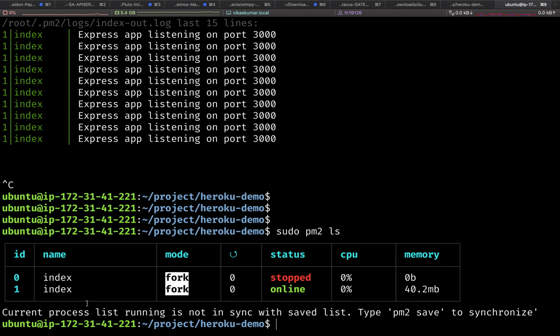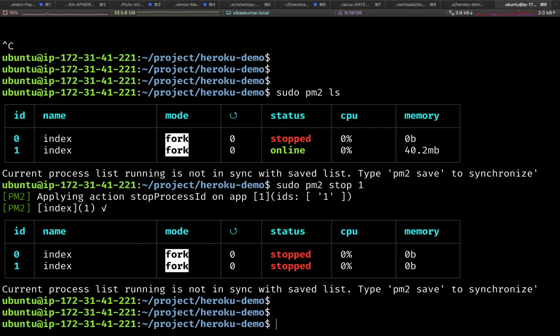So as you know, Node.js uses only one core of your machine. If there are more than one core available on your CPU, you can utilize all the available logical cores on your CPU. How? You can start your application like this. First we need to stop the application. Now we can start the application in some other different way.